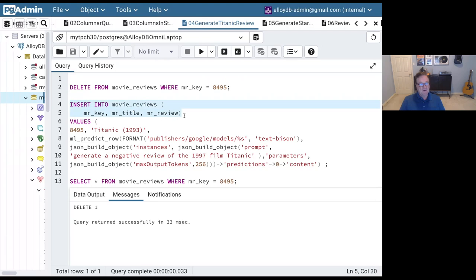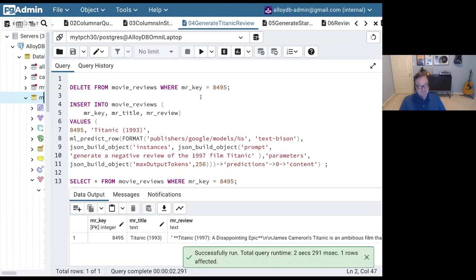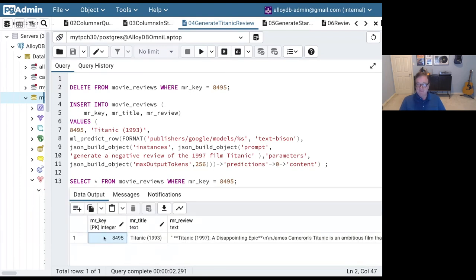I am going to insert a new movie review into the database. I am going to call this function called mlpredictRow, and I have set up the model endpoint to be our Palm 2 model. It could be your model, it could be in OpenAI, it could be anywhere. Pass it some JSON. The prompt I am giving it is: generate a negative review of the 1997 film Titanic, and I'm going to put it in the database. All right, let's click on that and let's see what happens. And there it is. It's a brand new row in my Postgres movie reviews table.